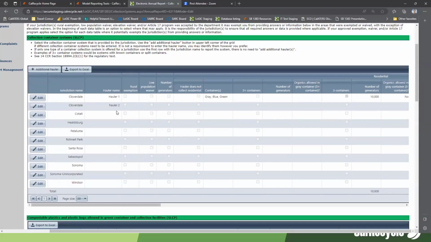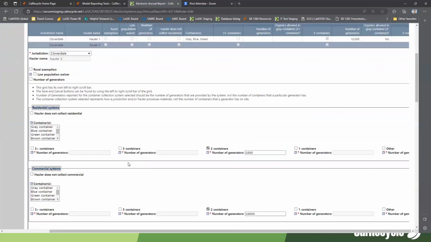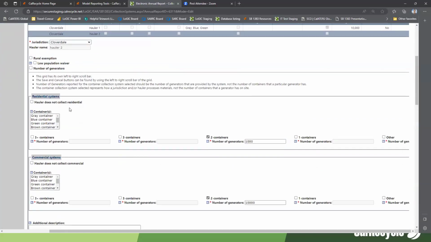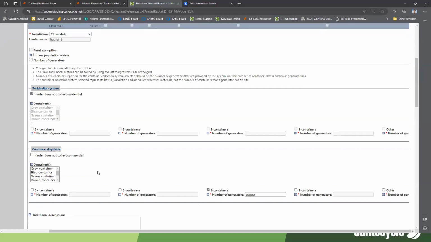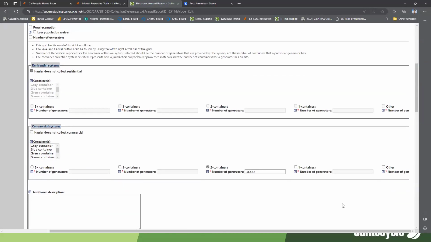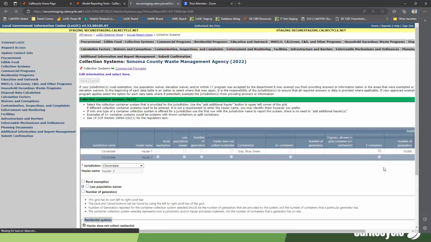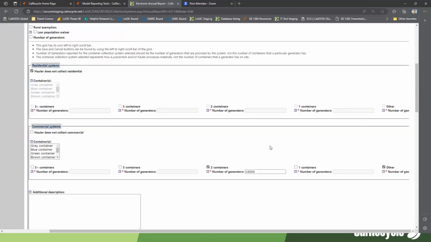Since you are reporting on those collection systems here, you could add them. Since we have the additional functionality, in this particular case they'd be commercial only. We do have this last box over here of other. If that's the way those commercial businesses are subscribing to their service, you could select other and then say the number of generators that have that service. Okay, so I could report them there, but I don't have to.